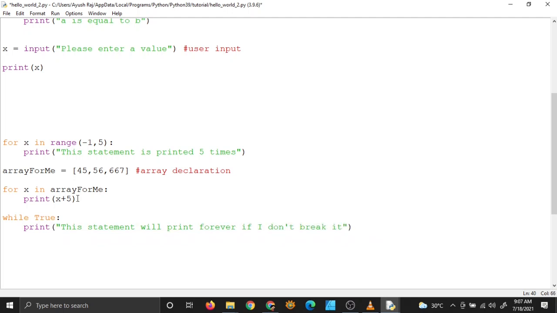I will not run this because it can lead to the program crashing. I don't want to crash the program. If you run this while true statement, it will print this statement indefinitely until you close the program. We don't want this to happen right now. We will use this while true statement when we are making our game, but not right now.